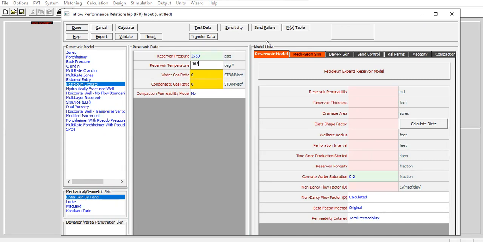All right. Now the model data: reservoir permeability, for example, 25 millidarcies. The reservoir thickness, the net pay thickness, 55 feet. Drainage area: for example, you perform pressure transient analysis and you detect the reservoir boundaries, then you estimate the drainage area, or you can also check the geological map, or check the adjacent producers, you can estimate the drainage area. And for example, our drainage area is 500 acres.